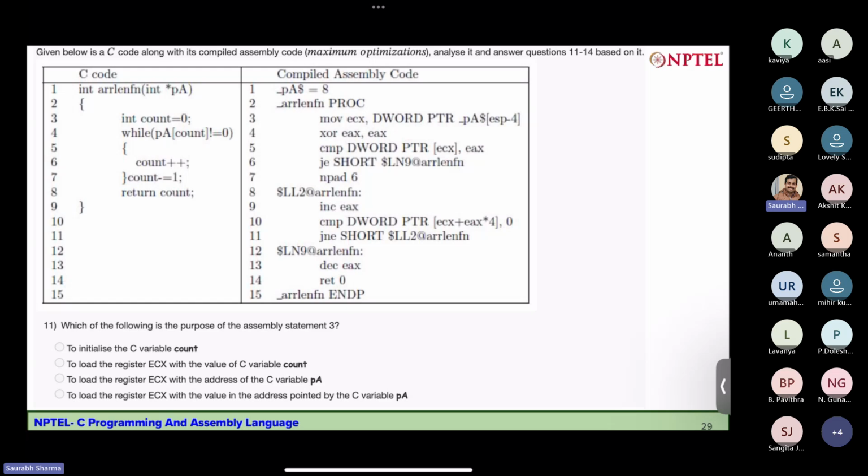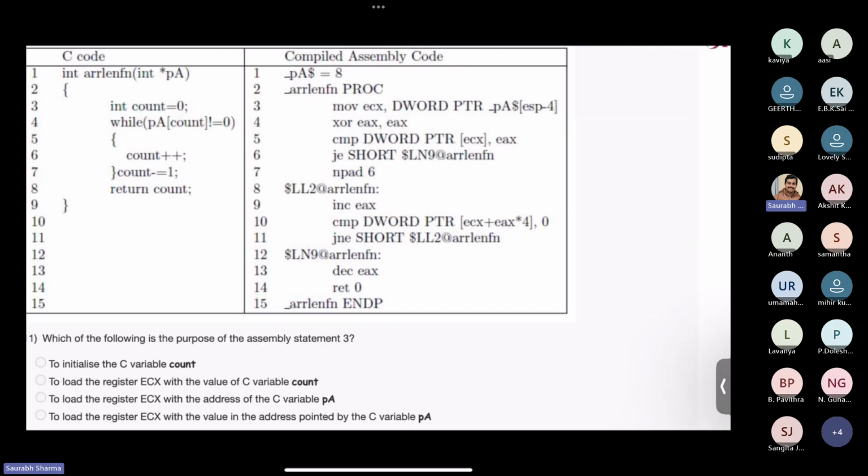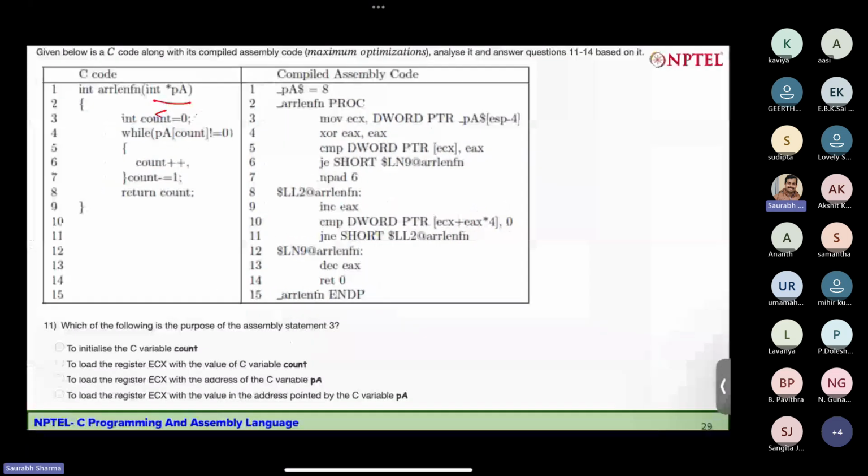Now, given below is C code along with its compiled assembly. Yes, Divya, right. Assembly code, maximum optimizations. Analyze it and answer questions 11 to 14 based upon this. So we are given this C code of an array length finder. We are given a pointer like this, and we have a count. If it's not zero, till the length, we will count it. Otherwise, there will be count minus one, and we have to return the count.